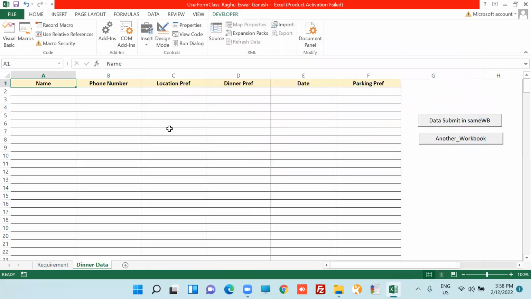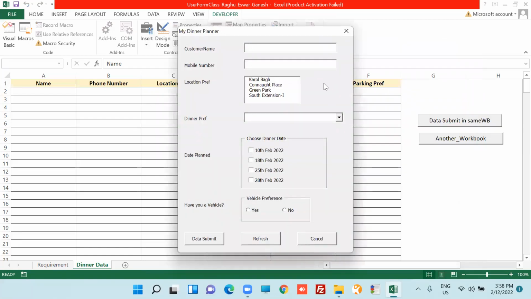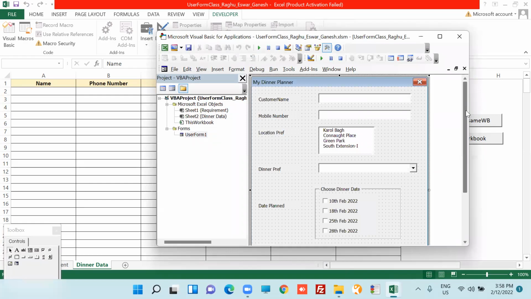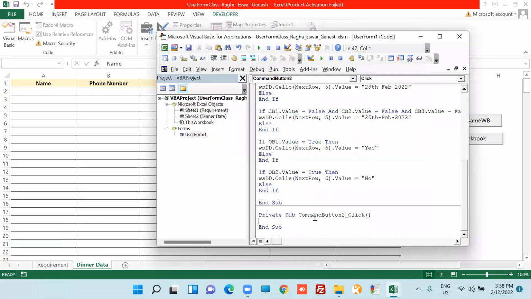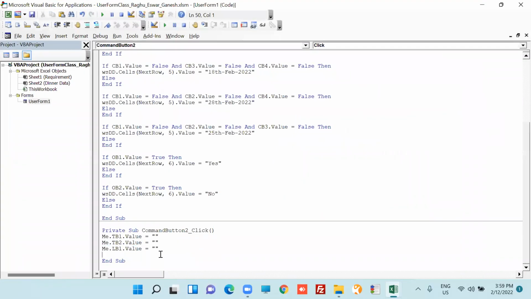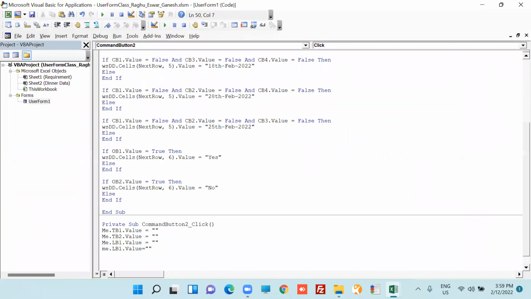So if I come here and click on this button, let me just complete the whole user form. So I'm coming here, I'm saying me.tb1 equals blank.value, then me.tb2 equals blank, then lb1 equals blank. You are getting this now, guys? Yes, yes. Then lb1, then cmb1.